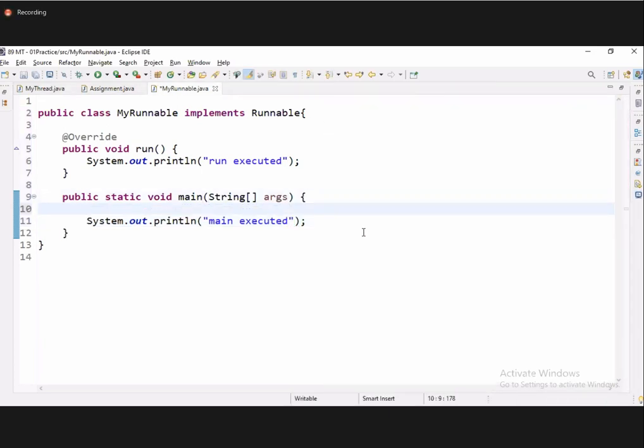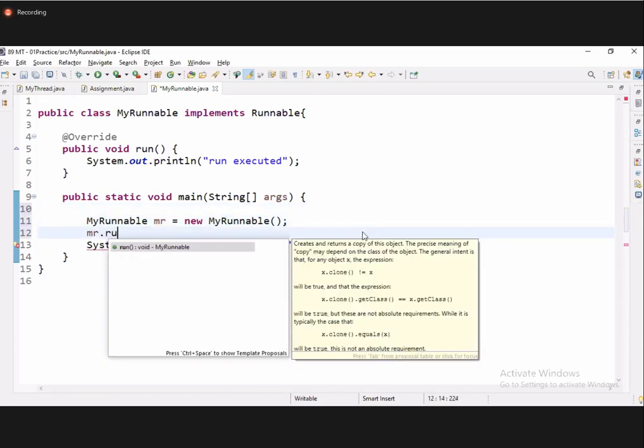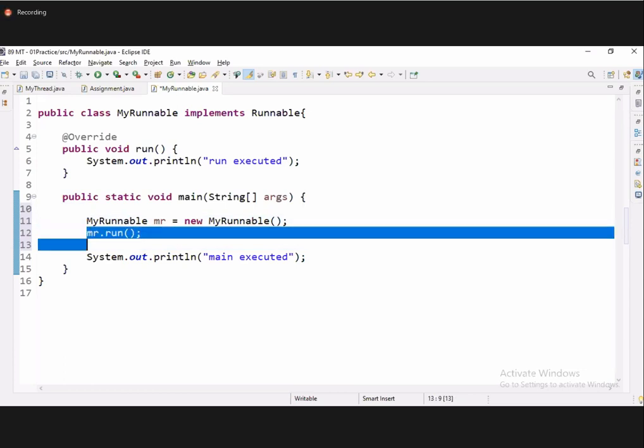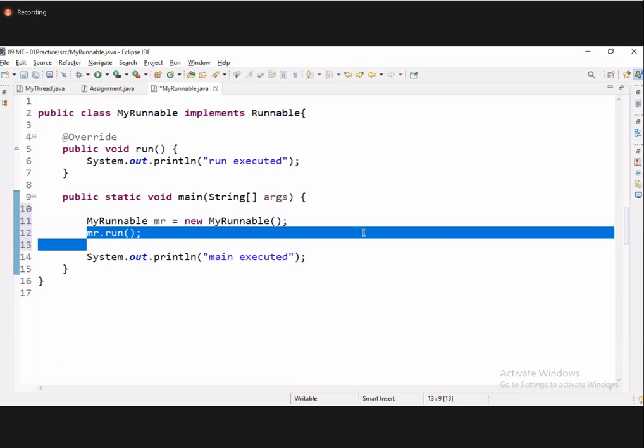Then tell me, I want to execute the run method. Further, what do you need to write? MyRunnable mr equal to new MyRunnable. Then I want to execute the run method, so you call mr.run. When you call mr.run, what happened? Was the custom thread created or not created? Everyone should answer. The custom thread is not created, right? Only in this main thread, the run method is loaded and its logic executed sequentially.